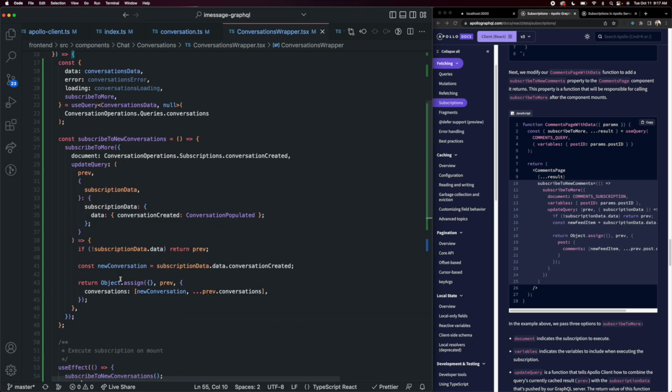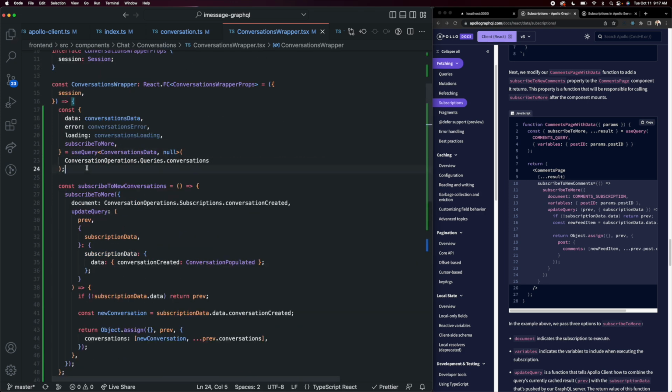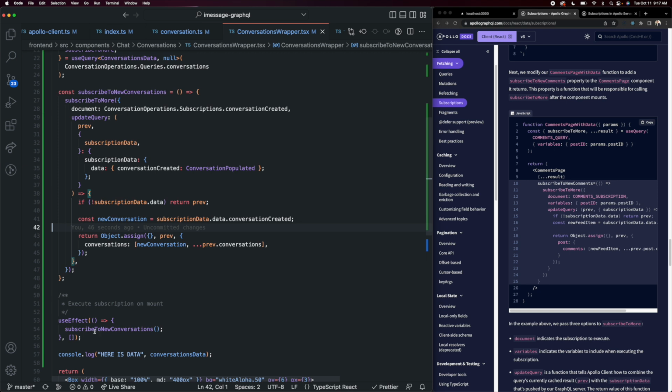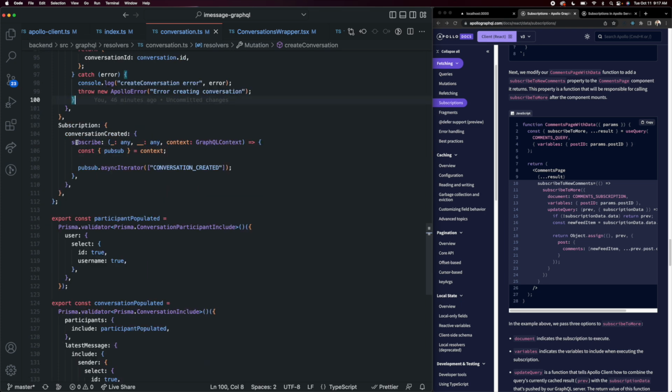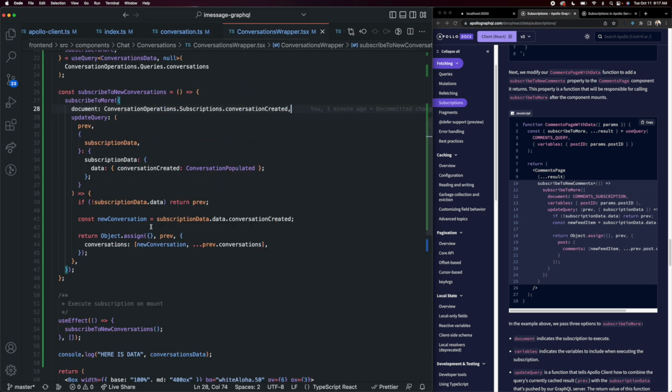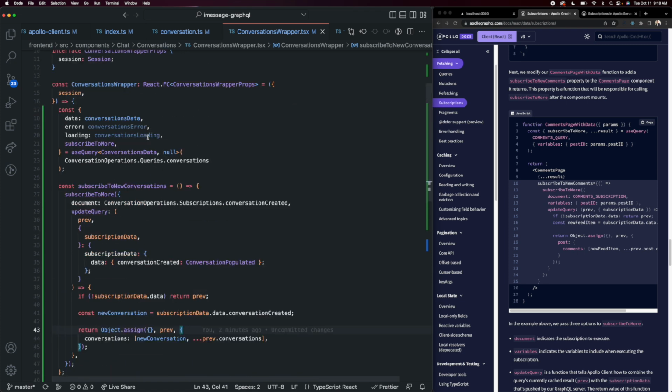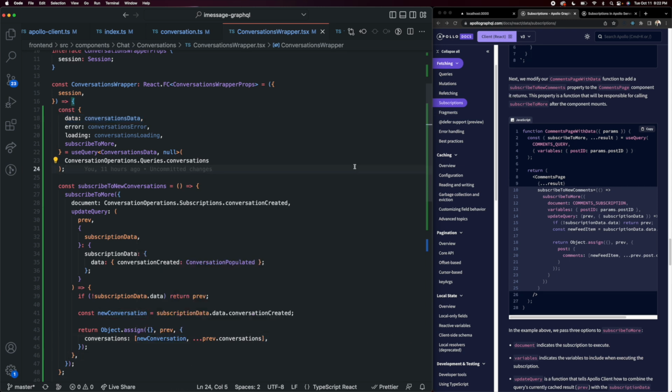So now what's going to happen is as soon as this component mounts, this useQuery hook is going to fire, and we are going to get the initial value of our conversations data. And also on component mount, we are calling our subscribe to new conversations function, which is going to call our subscribe to more function to actually execute this subscription, so that on our backend, when this subscription fires due to this conversation created event being published, we are going to receive that new subscription data through this update query function here. And our data state is going to be updated in real time to show that new conversation. All right, so I think we have done everything we need to do in order to actually get this to work.